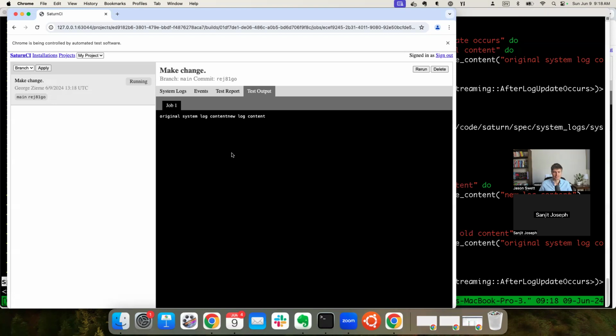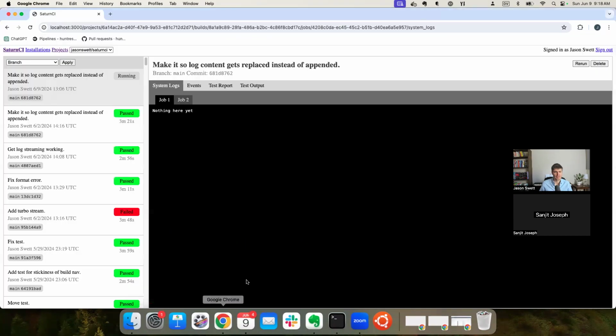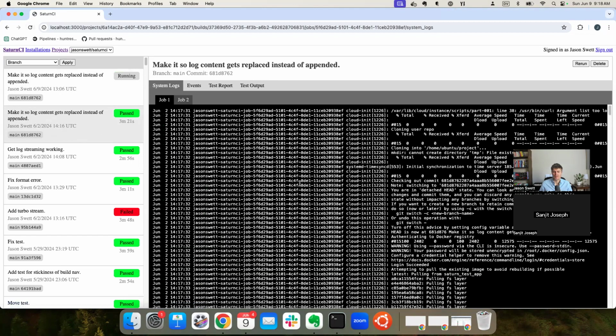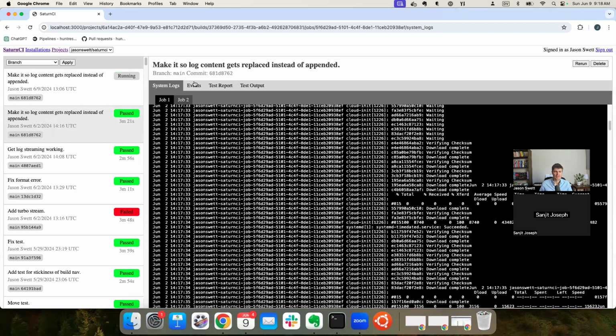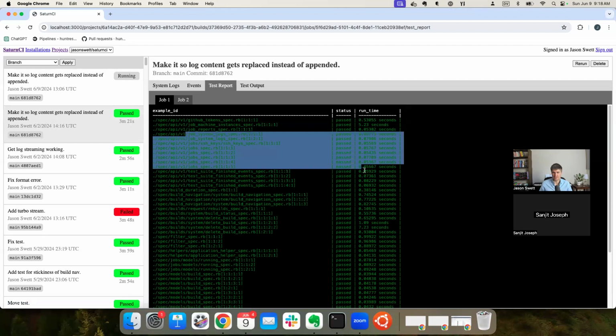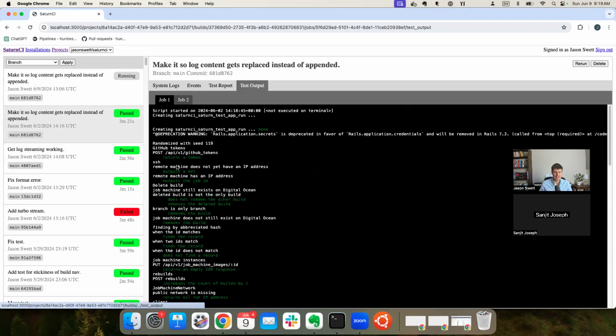I don't think I'm quite getting it, Jason. Okay. I'll go through it again and try to do a better job of explaining it. So here's the test that's already finished. The system logs is just like the raw output of the system logs. Then we have events, test report, which shows how long each test took and stuff like that. And the test output, which is like the detailed RSpec output.